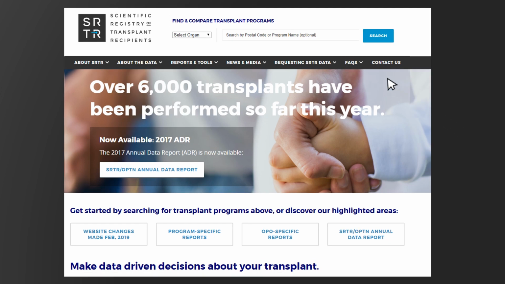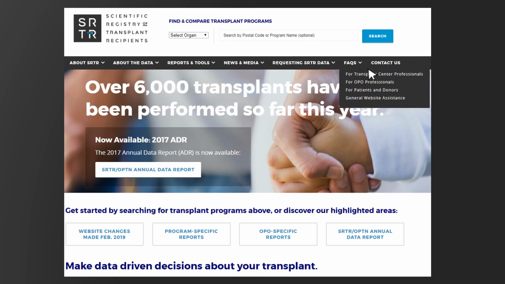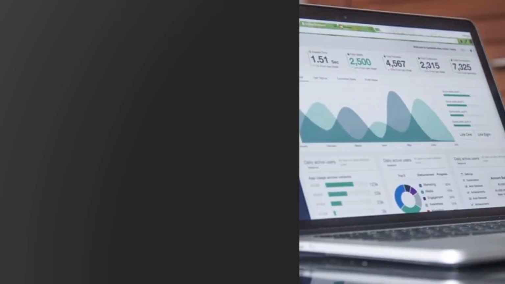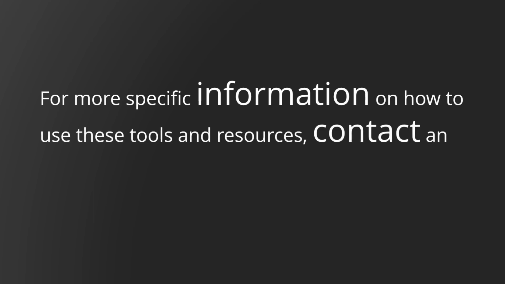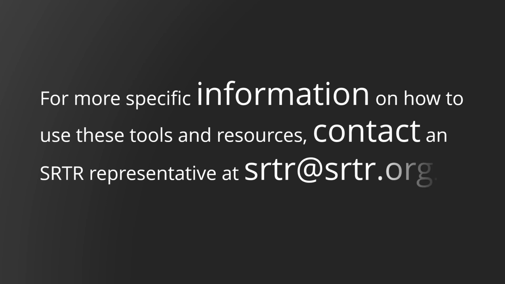SRTR provides answers to common questions in our FAQs section. If you have any questions about anything SRTR reports, check here first to find straightforward explanations. By routinely checking these tools and resources, programs can monitor their current performance trends. For more specific information on how to use these tools and resources, contact an SRTR representative at srtr@srtr.org.